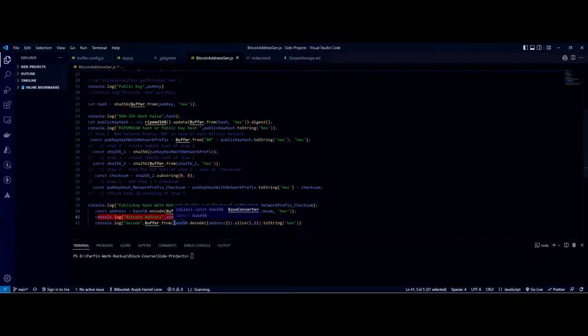So you can easily get the public key hash out of the address. Basically, you have to reverse the process. You have to do base 58 decoding of the address, and you have to slice out the network byte and the last 4 bytes of the checksum. That is what I'm doing here. So I am getting 20 bytes finally. That is the public key hash. If you look at this, RIPEMD160 is exactly 20 bytes.